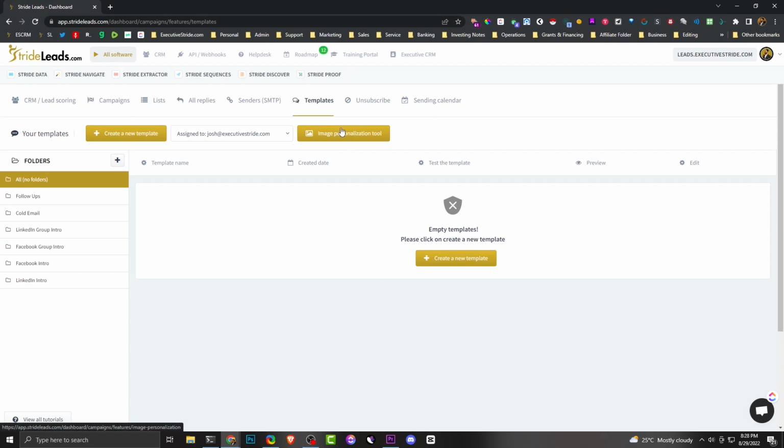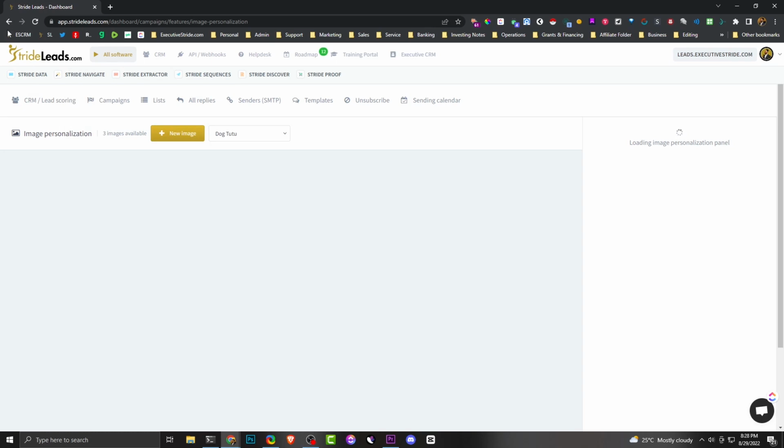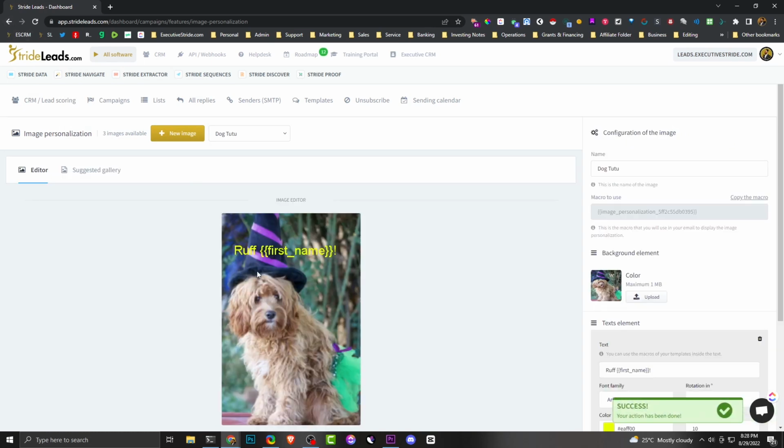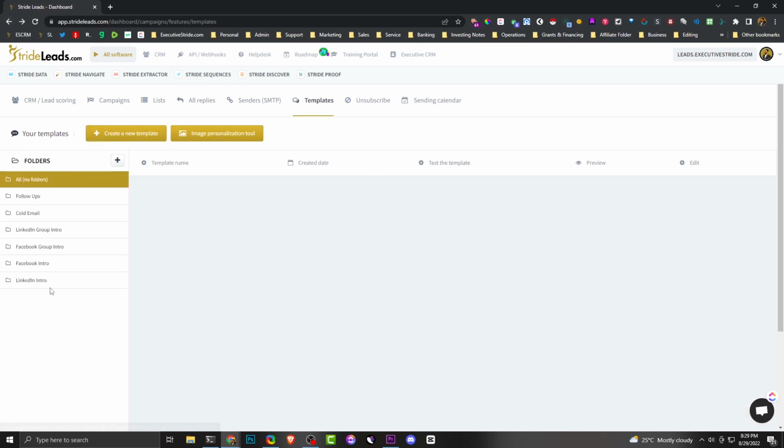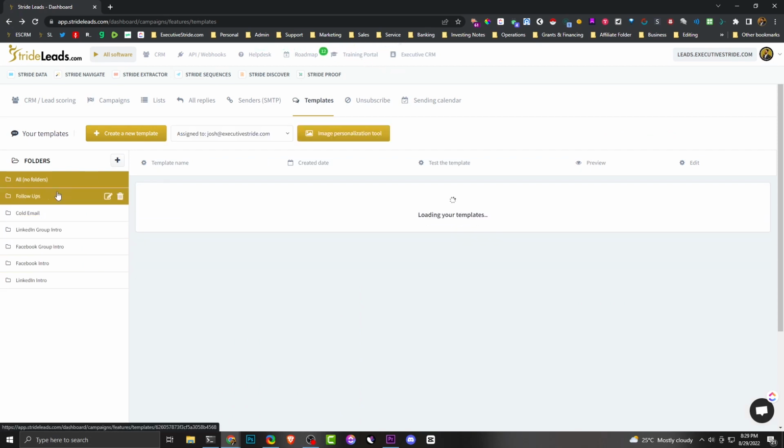There's also embedded within StrideLeads image personalization tools, so you can put an image as well as have it say whatever, and you can have variables within the image. Say if I'm sending this dog image to someone, it would say rough, and their name was Josh, it would say rough Josh, and then if I send it to Steven, it would say rough Steven, right? You can get creative that way. That's one way to stand out.